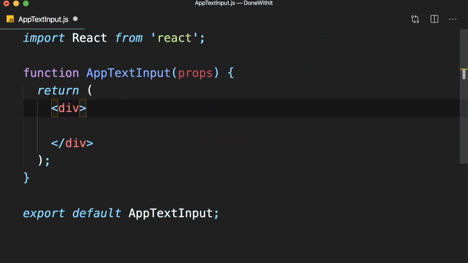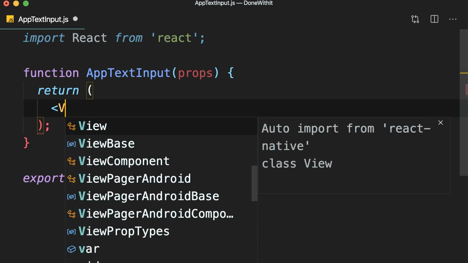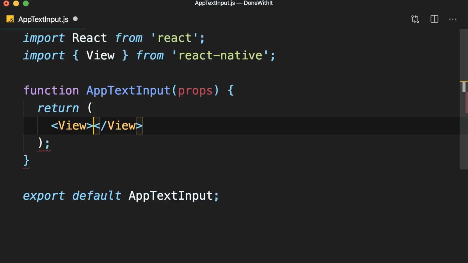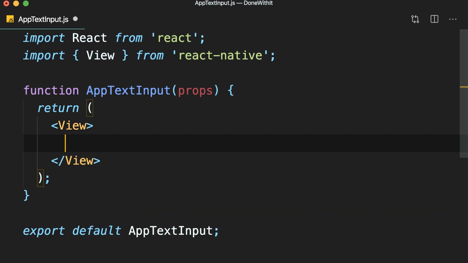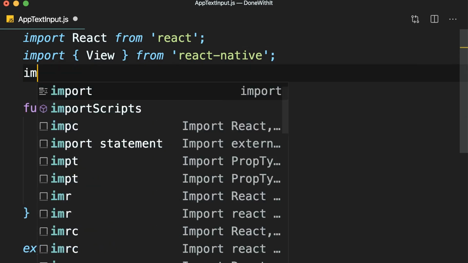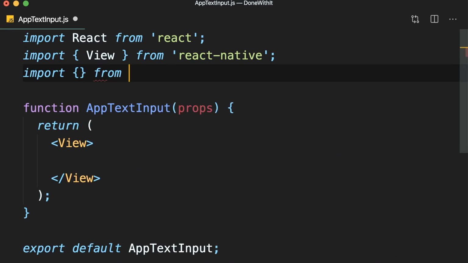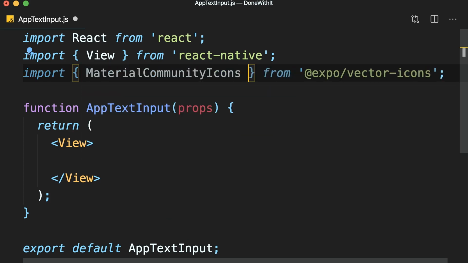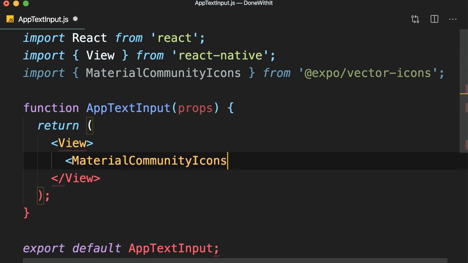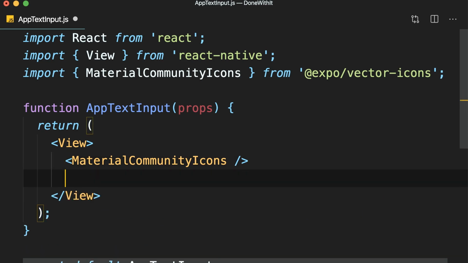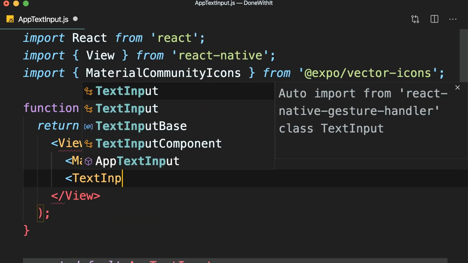In this component, we're going to have a container. So let's add a View. As you see, I fixed the auto import issue in VS Code. I just had to restart my machine. Now, inside this view, we're going to have an icon. So let's import from @expo/vector-icons. Just like before, we're going to use MaterialCommunityIcons. So first I'm going to add an icon, and then I'm going to add a text input.